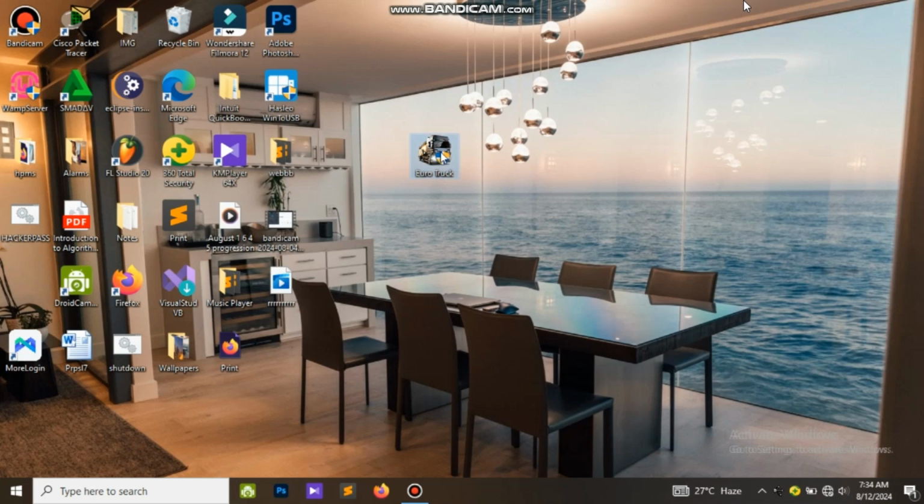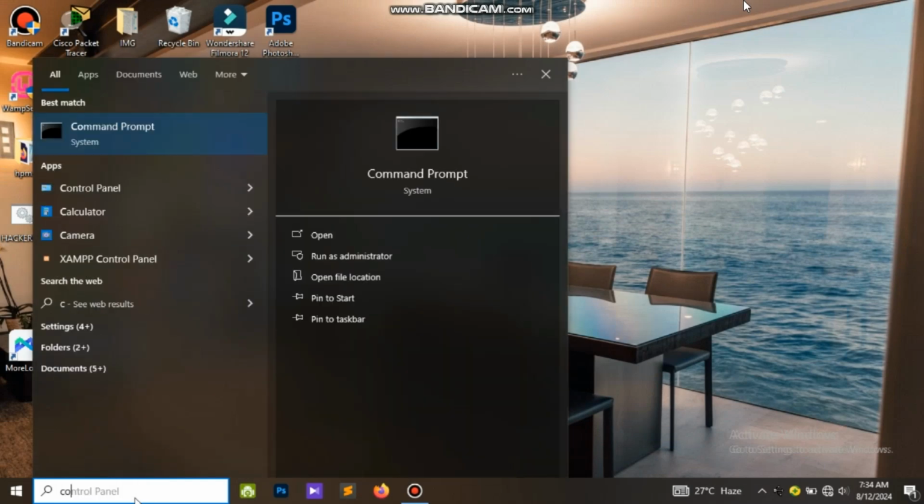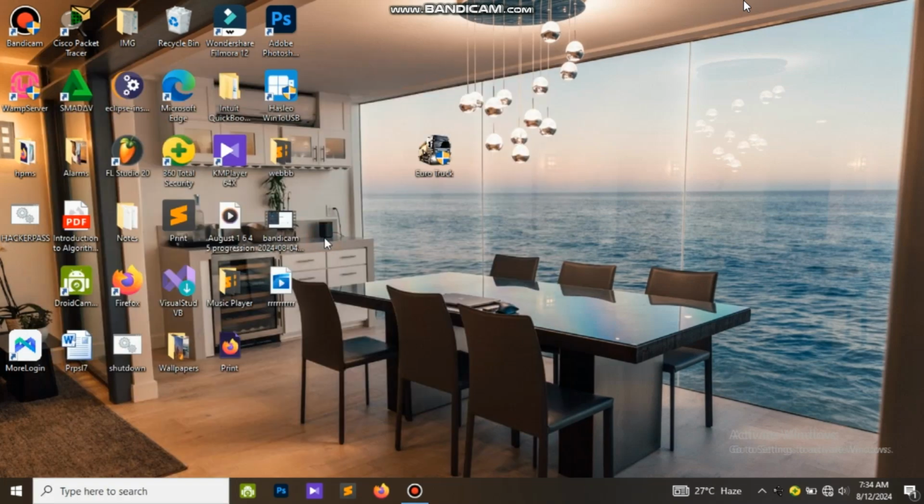Hello everyone, I want to show you how to delete or remove or uninstall software from your computer within 2 minutes. All you have to do is go to your search bar and type in control panel, and right here you will click and open the control panel so that you can uninstall the unwanted software.